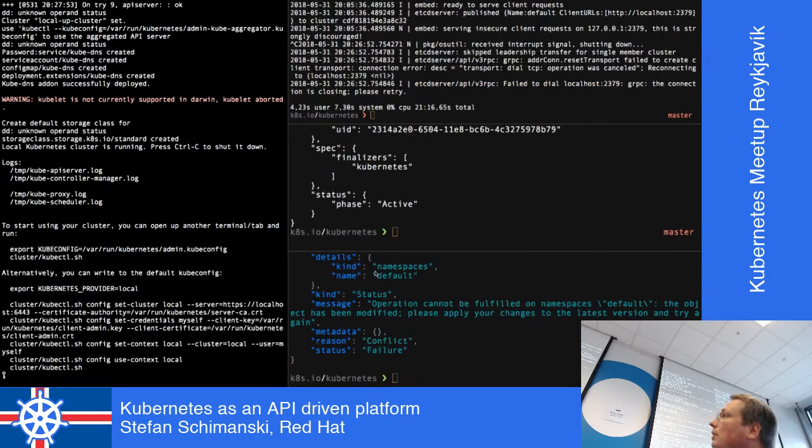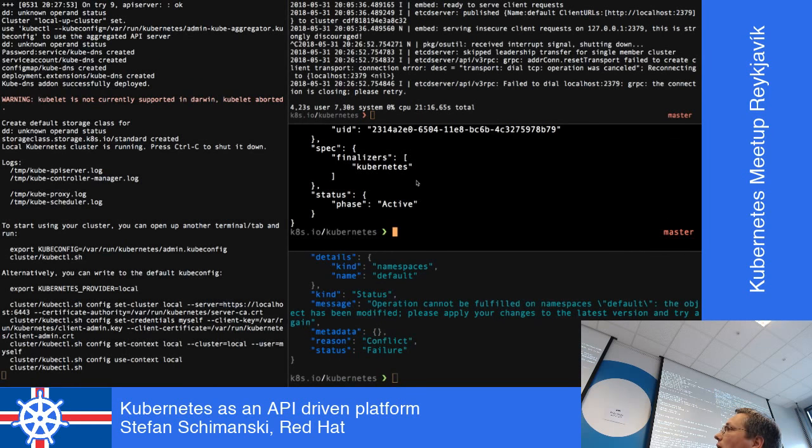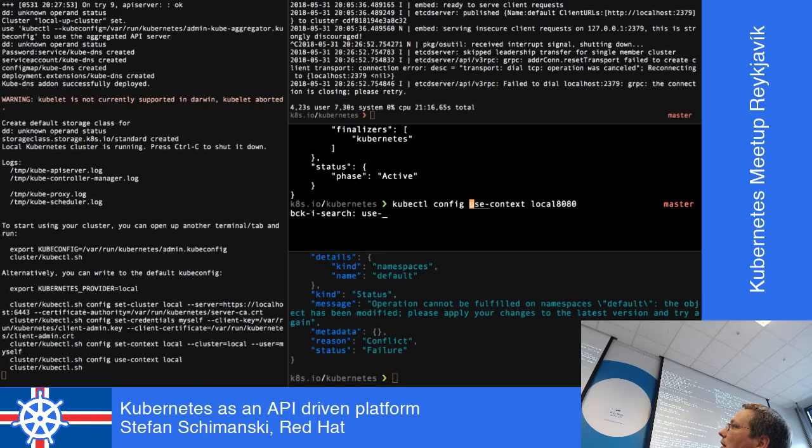So I think now we have a cluster. I have to change the context, so I changed to my new cluster. I don't use the Kube API server we had before. I started a complete cluster now. And now we say I want to create the Volcano CRD.